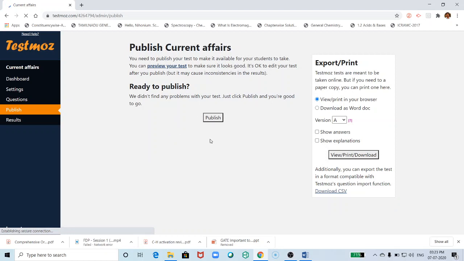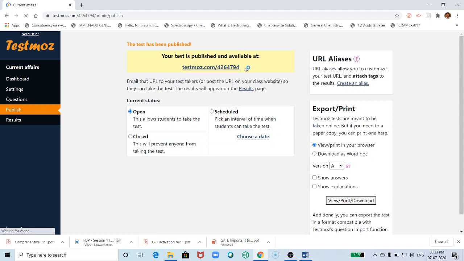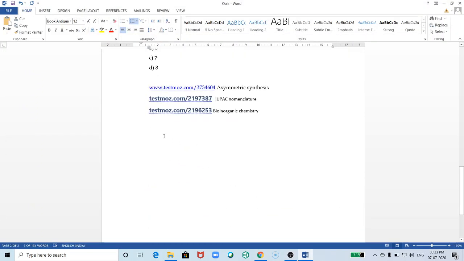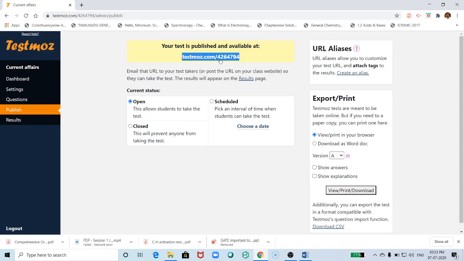and it will ask ready to publish. You can click this again, and this is the link creator. You should not forget this link. You can copy and paste it in your Word document, because if you forget this link you cannot retrieve it. Here you can also schedule the test, but this is in the paid version. I'm explaining the free version.